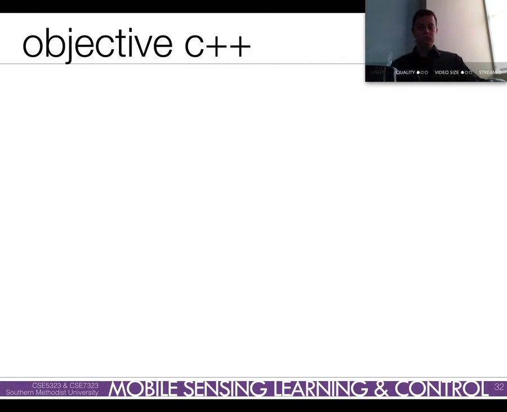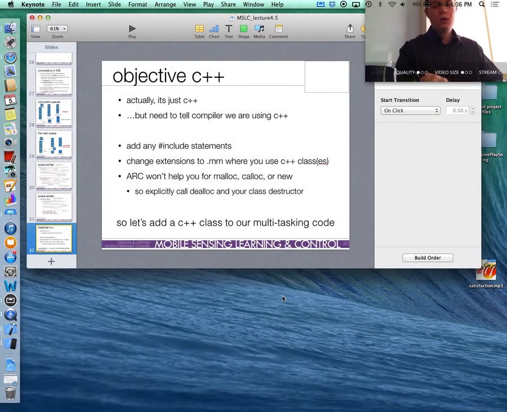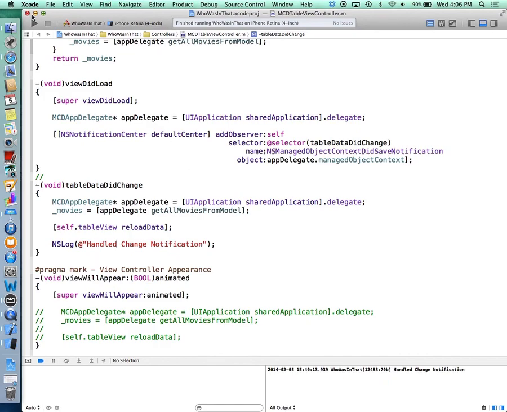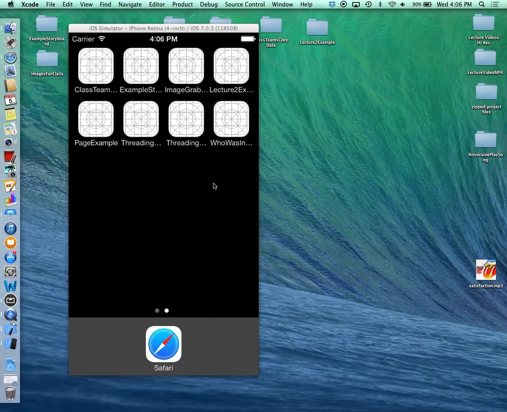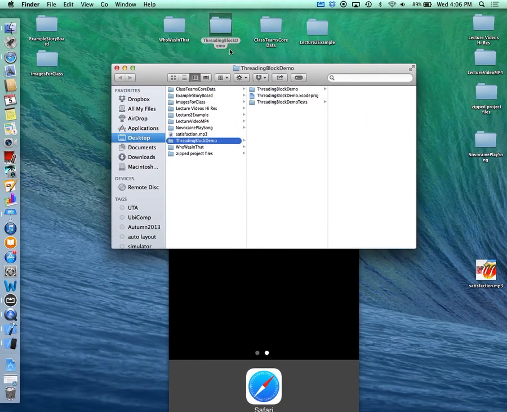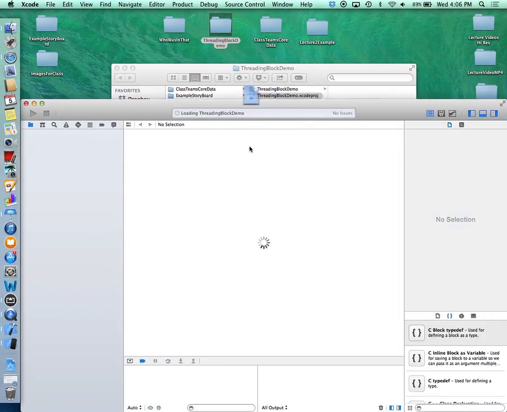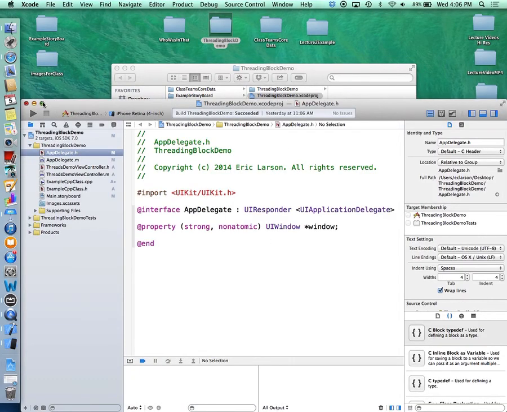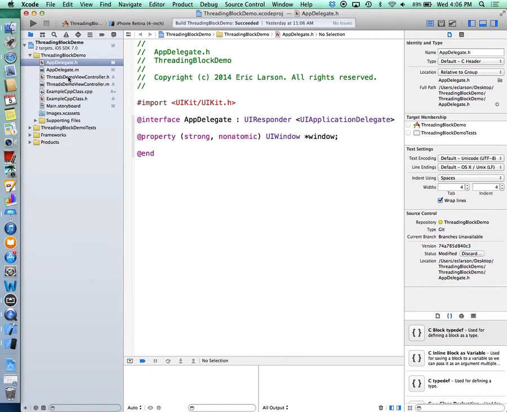Before we go into a demo of using that, I also want to talk, we'll just go into the demo. Yeah, we're just going to go into the demo. All right. So let me close down who's in that. And let's open up this threading block demo.